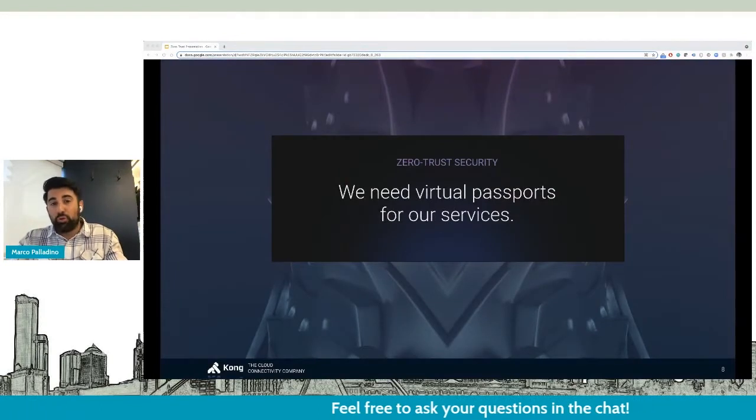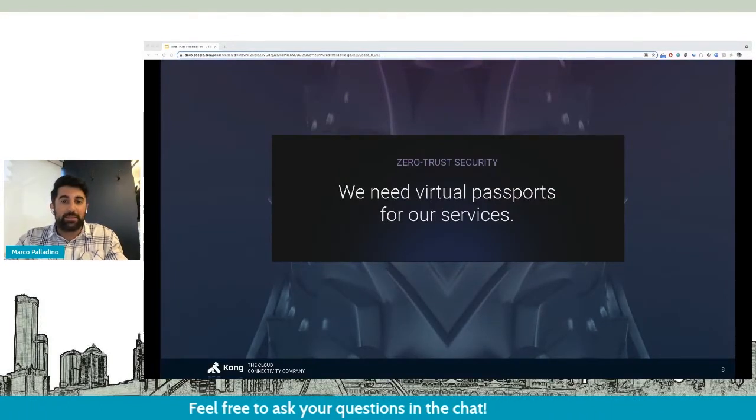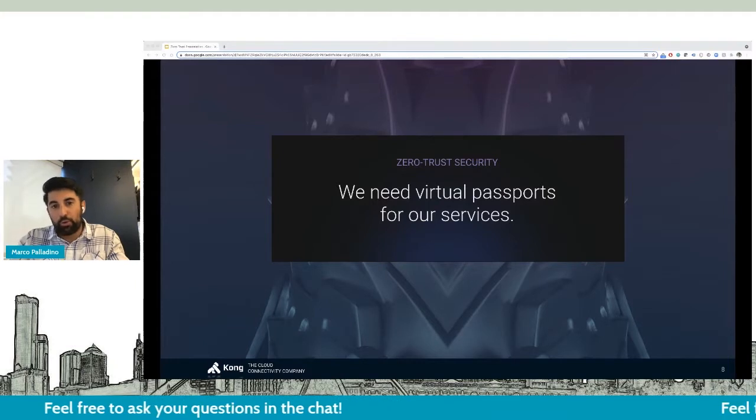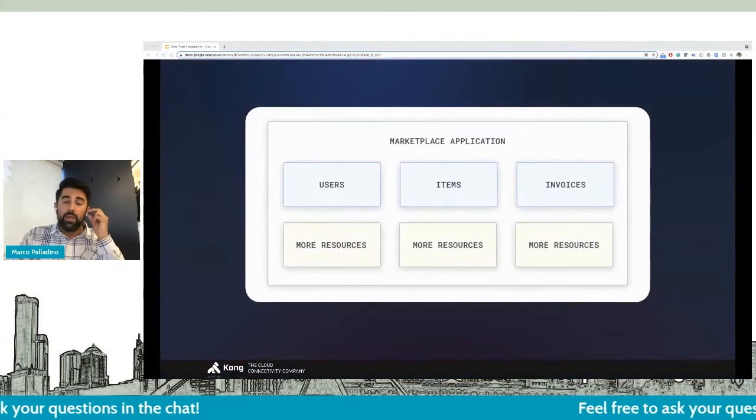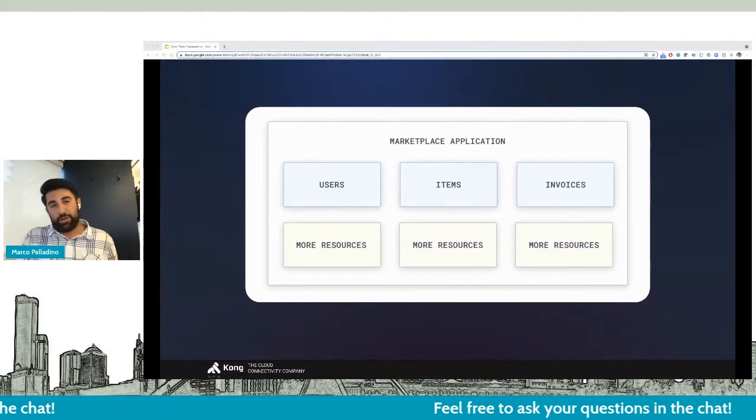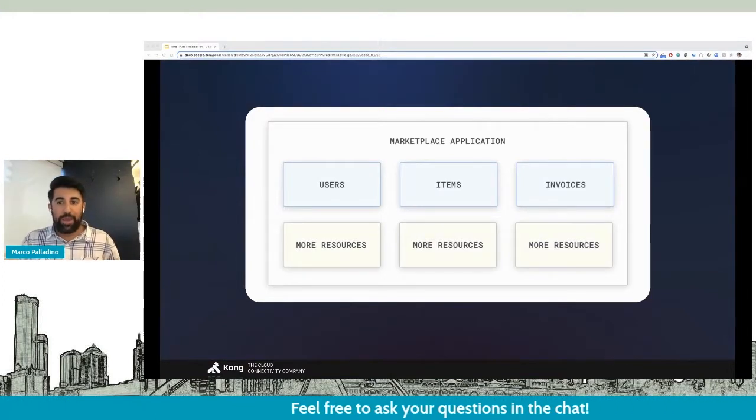So we need virtual passports for our services. And let me tell you why with a more practical example. Let's look at a monolithic application, for example. This is a marketplace application like Amazon.